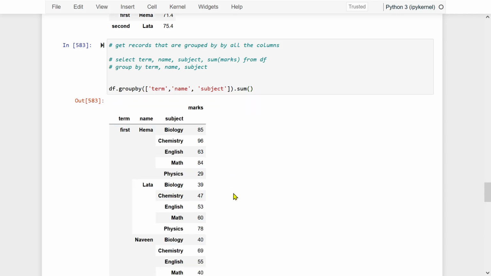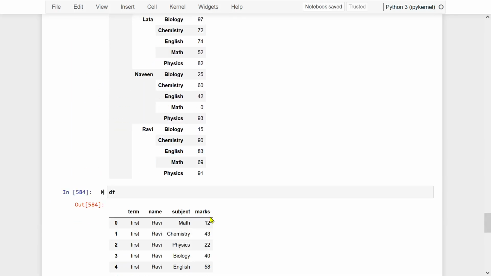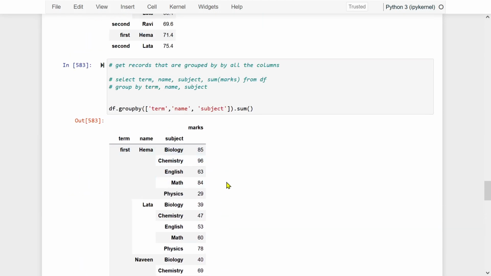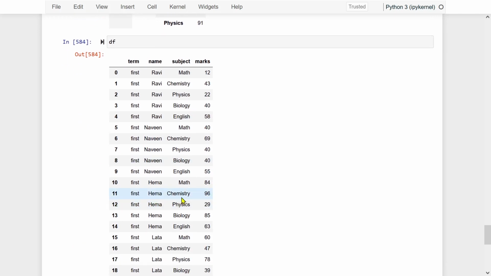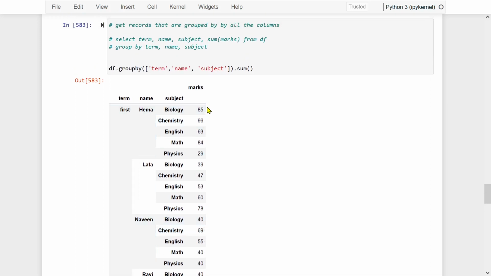Now you will say, look, we are seeing this sort of format. This is what the system is doing. But let us see Hema's record: 85, 96, 63, 84, 20, 29. That is the first term. Are we getting the same thing? See, Hema 96, 29, 85, 63, 84. Okay, this is getting jumbled up. This is not coming in the same order.